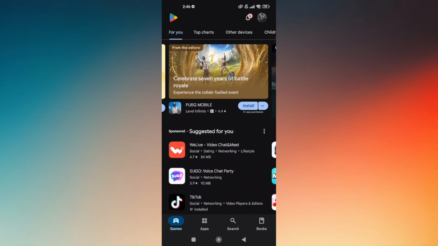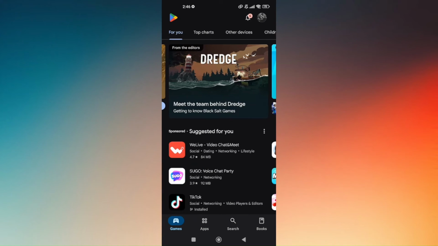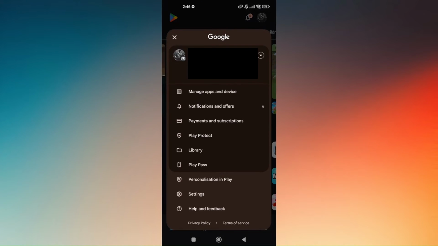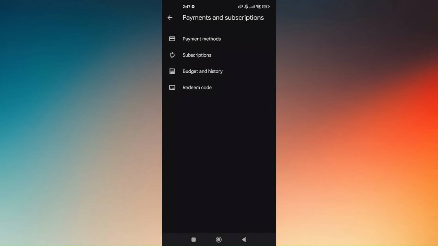into your Google account. Next thing to do, at the top right portion of your screen, you should be able to see your profile picture that's from your Google account. Now simply tap on that and then go ahead to payments and subscriptions.